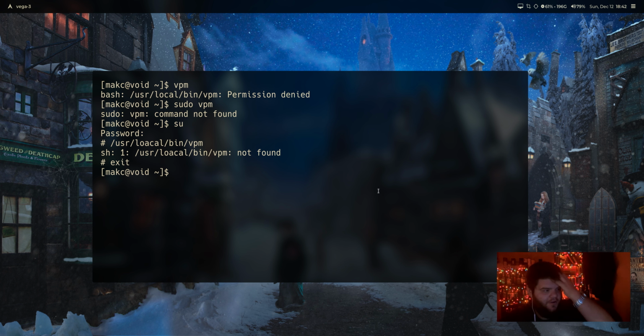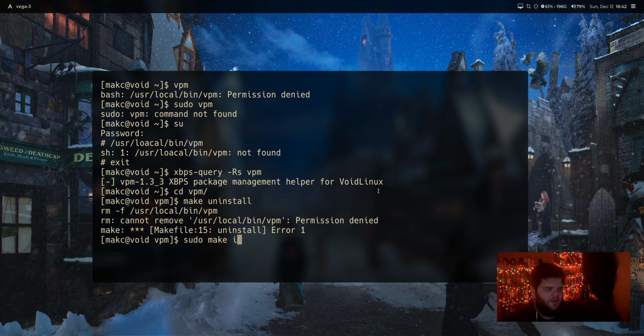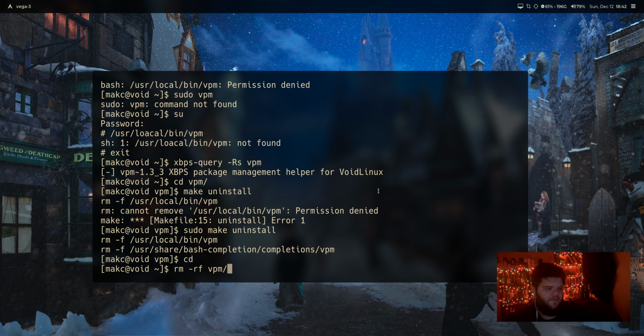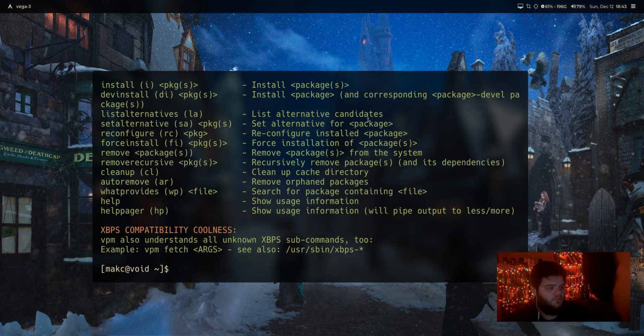Oh shit. Okay. I'm not sure what I'm doing wrong here, but I actually did just happen to notice I did an XBPS query -Rs and search for VPM, and it is literally right there in the XBPS repository. So let's cd into that VPM folder. We'll just do make uninstall, or sudo make uninstall, and then cd out, rm -rf the VPM folder, and then we could just do sudo xbps-install VPM.